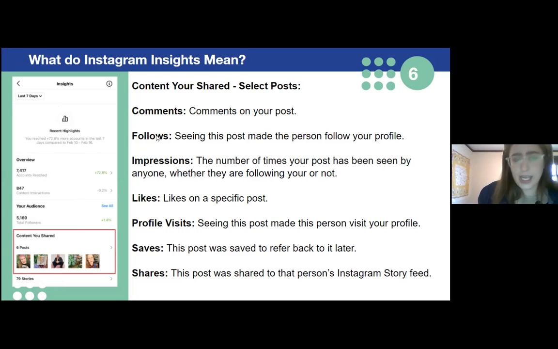follows, which is a good indicator that someone saw your post and then they went and followed your profile. Impressions is the number of times people have seen your post. Likes, just how many likes you have on the post. Profile visits, again, this is people looking at that post and then going back to your whole profile page to take a look at it. Instagram has a saves feature, so that's how many people saved that post to refer back to it later. And then share feature, so that is where people share your post to their own Instagram story feed.